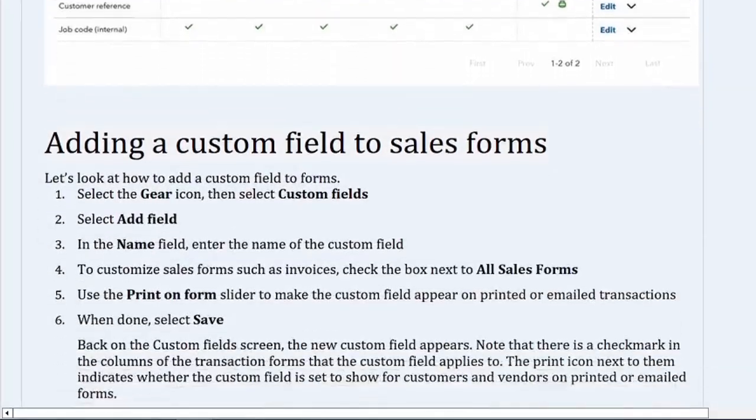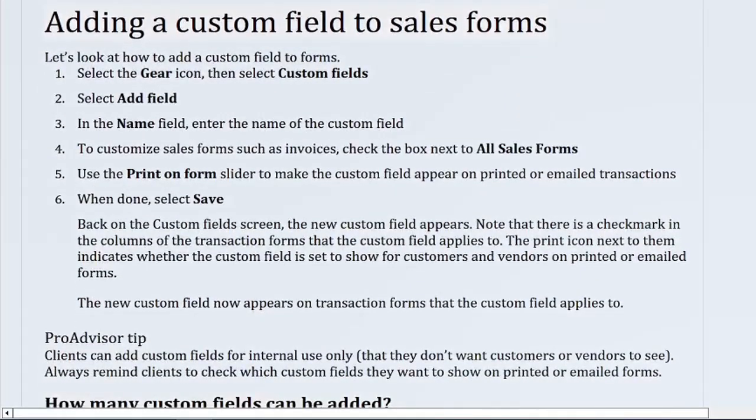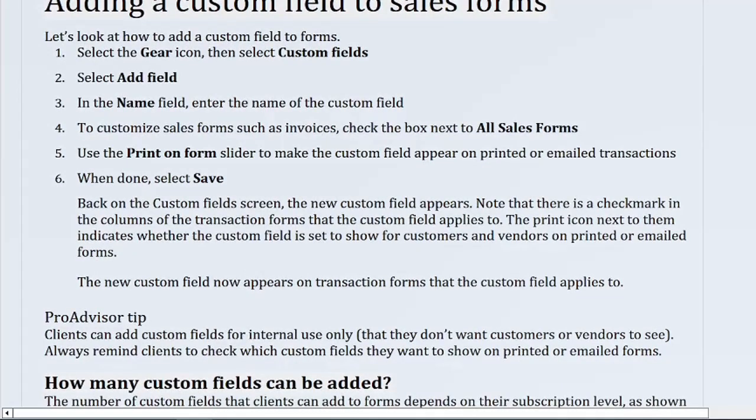Adding a custom field to sales forms. Let's look at how to add a custom field to forms. Select the gear icon, then select Custom Fields. Select Add Field. In the Name field, enter the name of the custom field. To customize sales forms such as invoices, check the box next to all sales forms. Use the Print on Forms slider to make the custom field appear on printed or emailed transactions. When done, select Save.